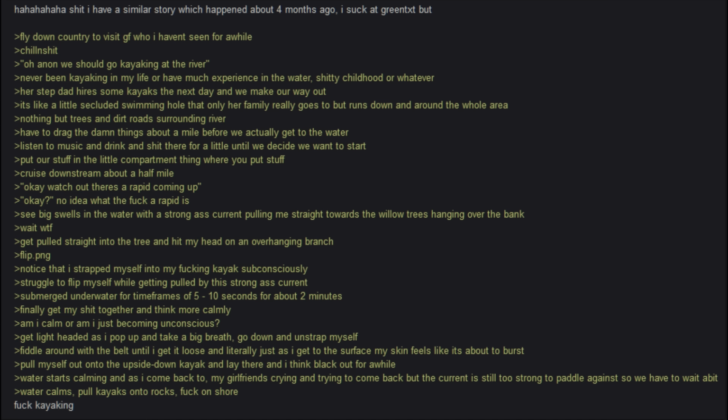The water starts calming down, and as I come back to, my girlfriend is crying and trying to come back, but the current is still too strong to paddle against, so we have to wait for a bit. The water calms. We pull the kayaks onto rocks and get back onto shore. Screw kayaking, man.